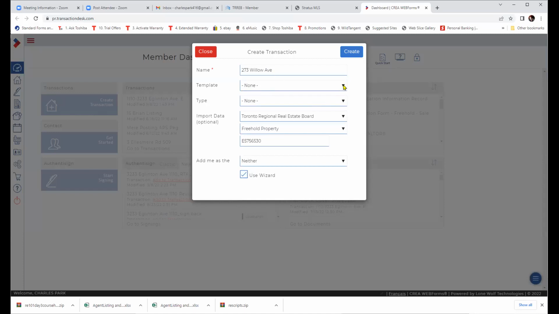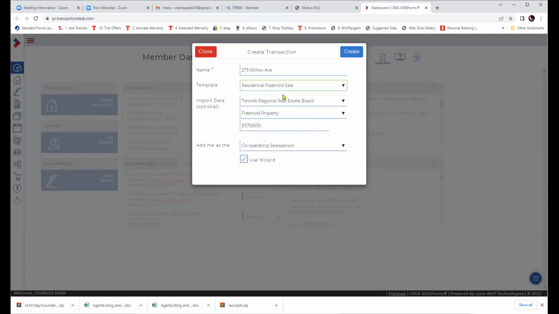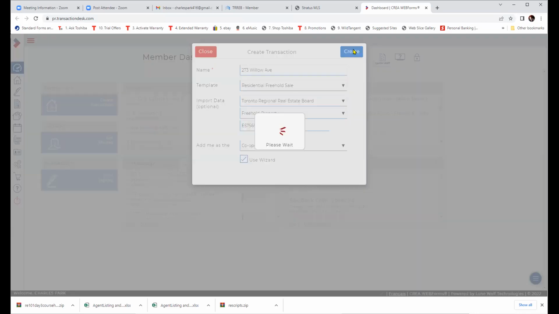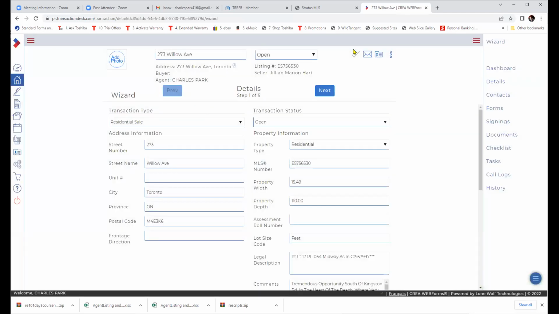I'm going to pull down here, and I want a residential freehold sale, because I've already put that template into web forms. It's got, I am the cooperating salesperson. Now, if it was dual agency, I would put both. But in this particular case, I'm just going to call myself the cooperating salesperson. Yes, I want to use the wizard. I'm going to click on create. You guys are going to be dumbfounded. If you're not already using templates, you are going to after this session.